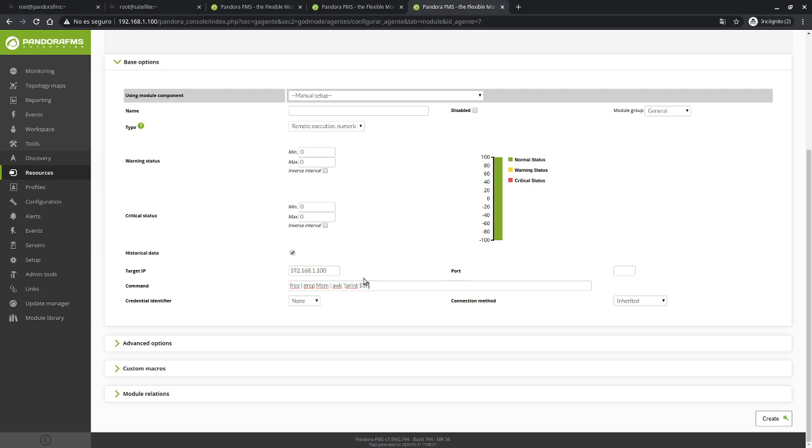Another thing that it will ask me is, of course, the target IP where I'm going to connect. When we create a network module, it by default gets the main IP address for the agent we are currently configuring, but if we know, we can set it as a different IP address.